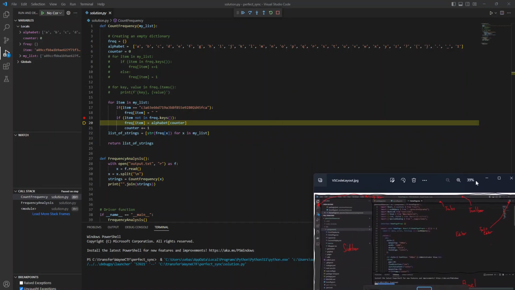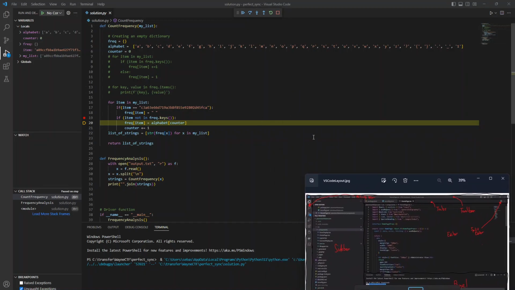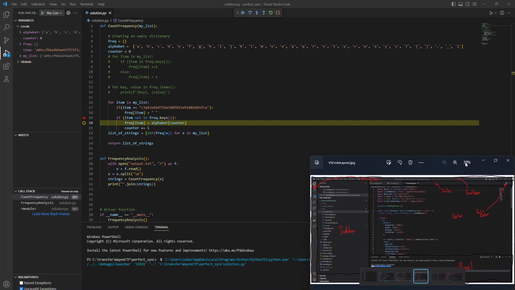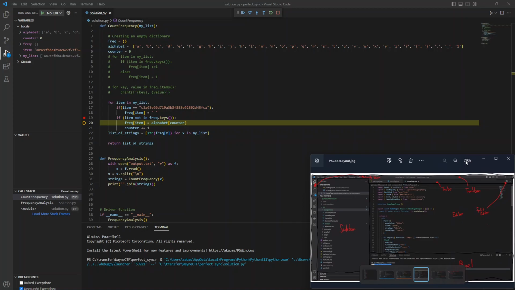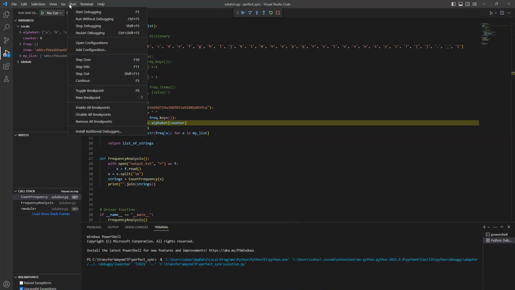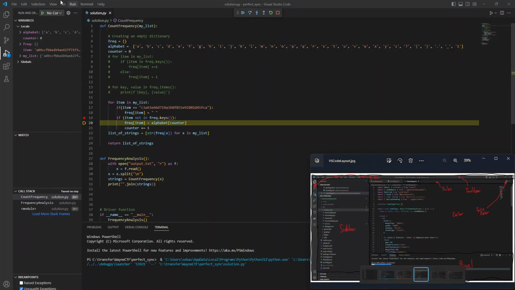I'm going to leave this down here so that you have a reference to what each of these features are as I go through the presentation. So for the run command, all we did was go into the run menu, and then we clicked start debugging.